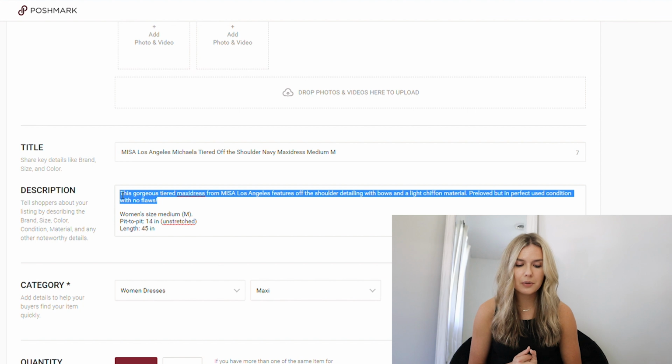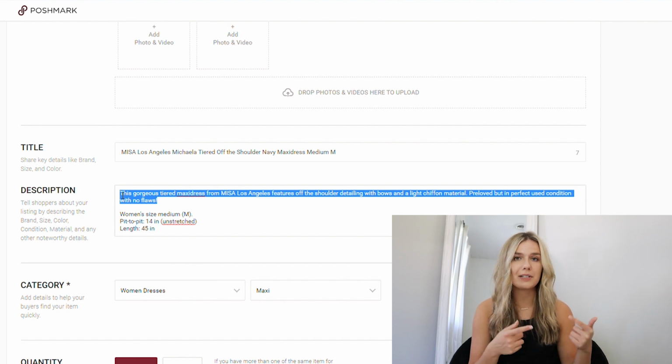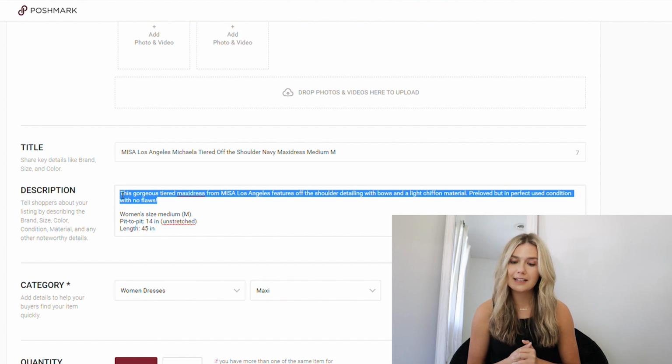I probably also should have used the word Michaela since that is the style of the dress, and I know that even if you include the style name within the description, it can still come up in search if someone's searching it. So that is an additional thing that you might consider doing.